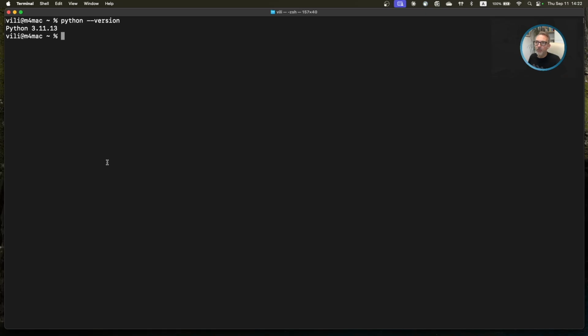Next thing is Homebrew. Homebrew is a free and open source package manager for macOS and Linux that makes it easier to install, update, and manage software from the command line. It's widely used by developers because it handles dependencies automatically and provides quick access to thousands of libraries, tools, and applications. Let's check it. Brew minus version. And 4.6.10 is currently the latest version.